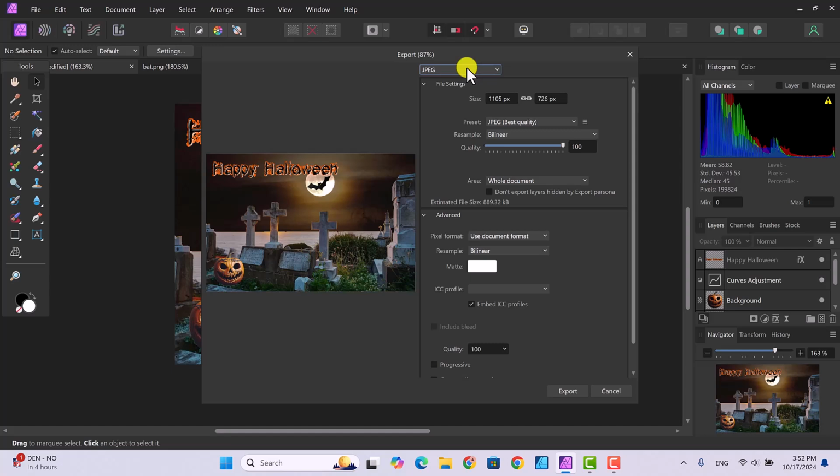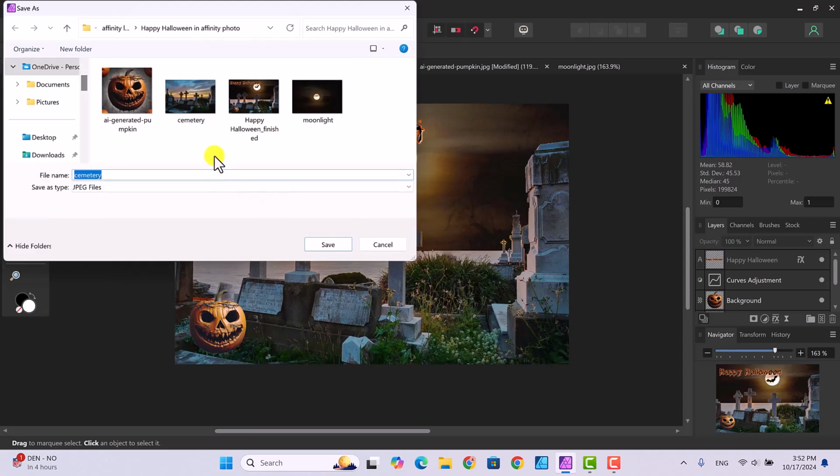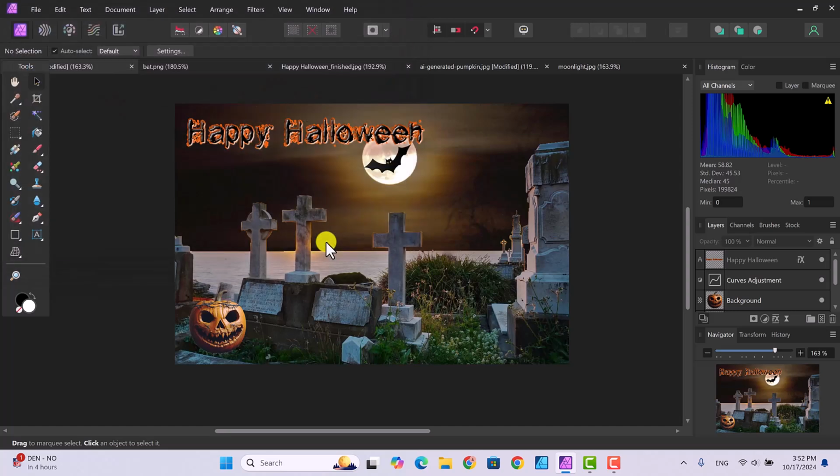Mine is going to go to my desktop. That's where I have it set. And so you have JPEG, you export it out, and I do want it to go in there. This is my Happy Halloween photo. So I will rename this Final Halloween, and then I will press Save. So now you've exported it out. You saved it where you want to save it, and then that's it.